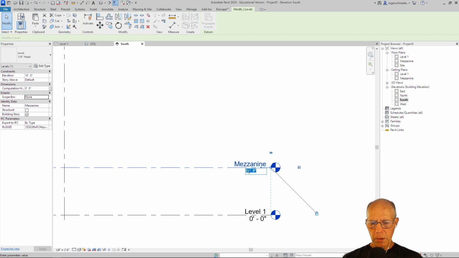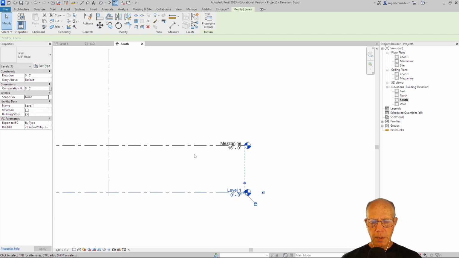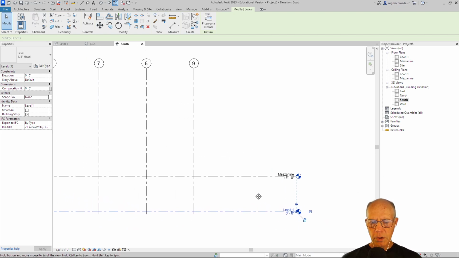And I'm going to renumber the level height. So I'm going to click on that and type in 15. So anytime you want to change the name, you can just select on the box of the term, or click on the box below it for the dimension. So that gives us our two floor levels.